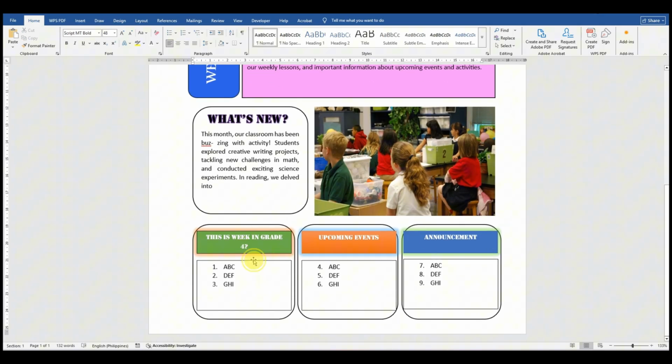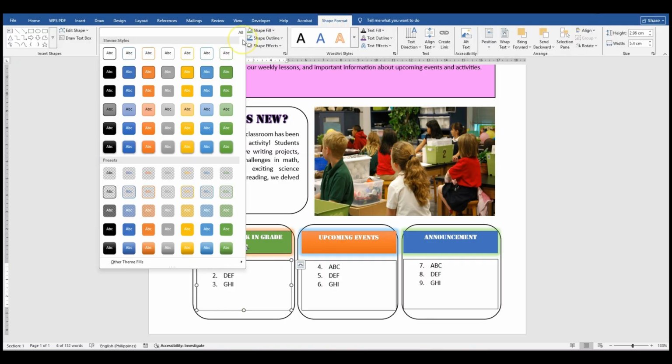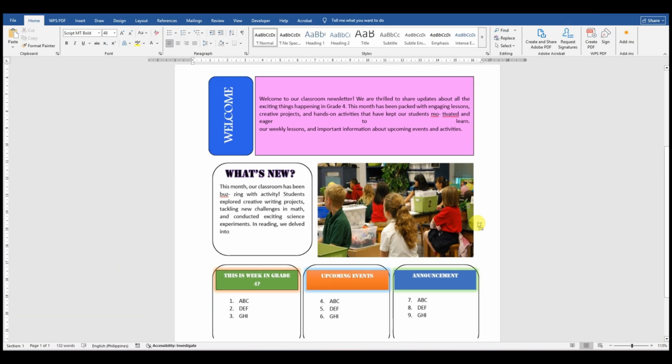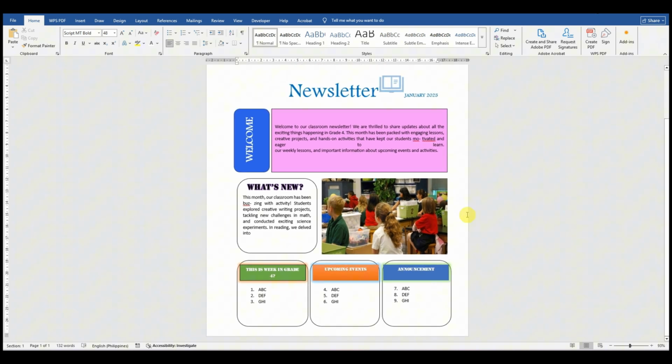So if you would like this to be removed, just like what I said earlier, you just have to click this. You go to Shape Format, you click on this drop down arrow, and then you do this for the borders to disappear. So let's do the same on the next one, and then on the next one here as well. All right.